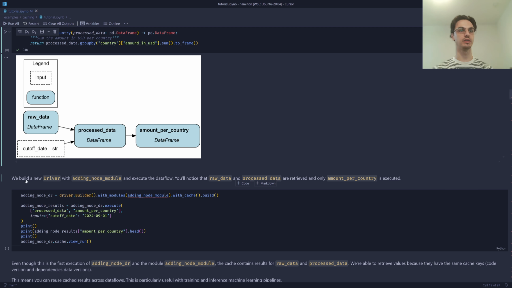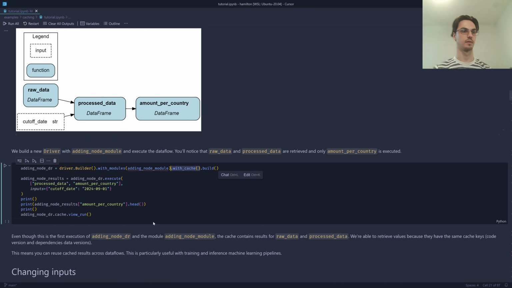And now that we're building the driver with this new module, we will execute it and again pass in the same cutoff date. One thing I forgot to mention: to enable the cache, all you have to do is add the statement with cache, and it will behave as described so far.